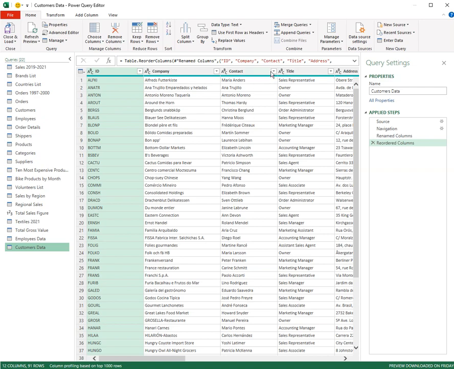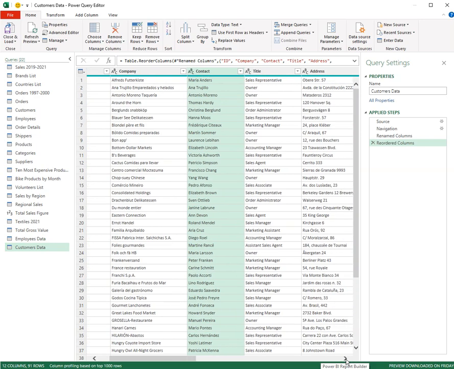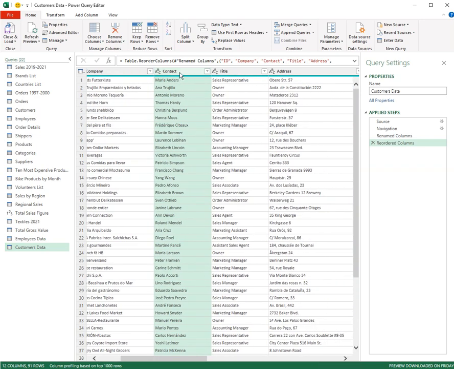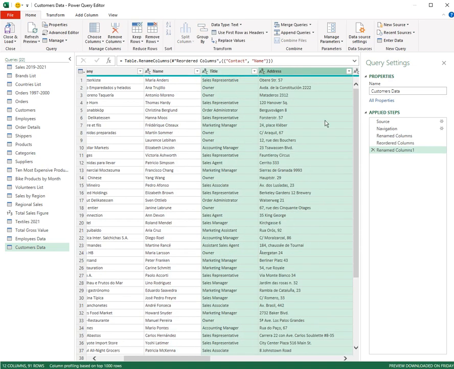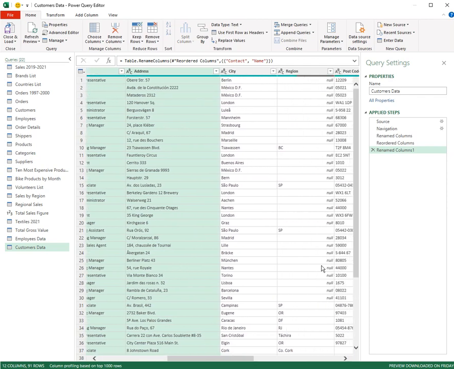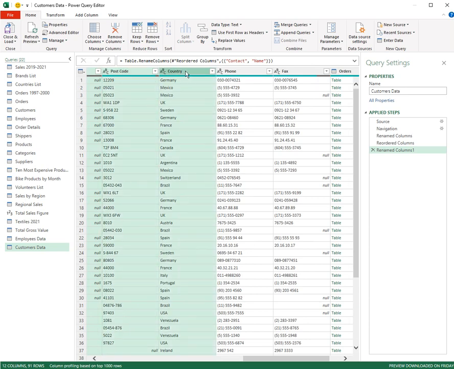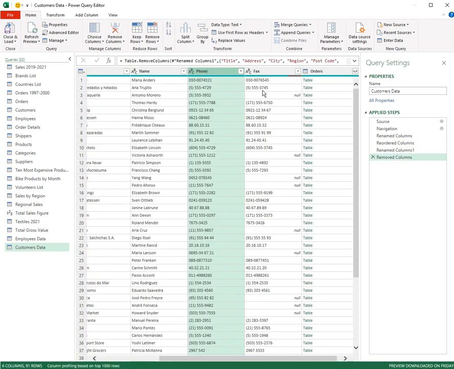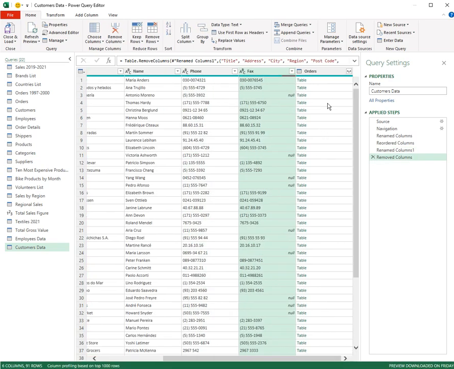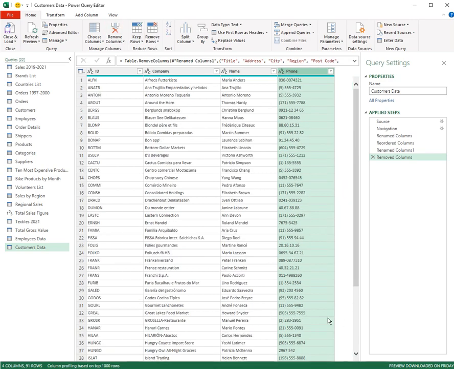I don't want contact or title, so that goes, and I'm just going to scroll to the right because I just want name and phone. So actually, contact, I'm going to rename. Press F2 and call that name. Title, address, what else? All of these other columns I don't need except for phone. So I'm using my control key and I'm going along, choosing the columns I don't want. Here they are. And so I'm going to remove those columns. Okay. Fax and orders, remove those columns. So I've kept just ID, company, name and phone.